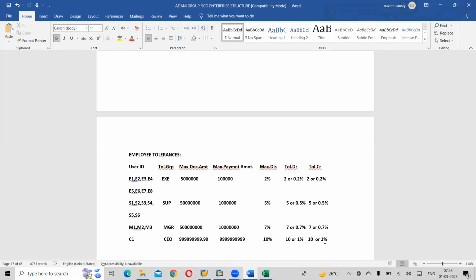Naveen, this employee tolerance, I didn't get this point. In the GL tolerance, I was able to understand that it is the maximum, like 10%. At the time of configuration, probably you will understand that. Okay. If at all any questions at that particular point of time, you can raise it. Not an issue. Sure.